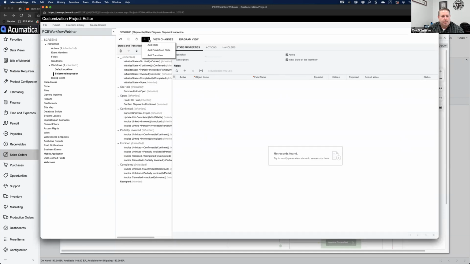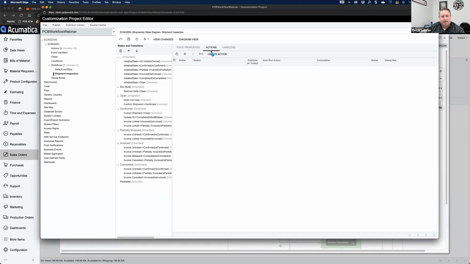And I'm going to go up to the plus and add a new state. A state is, when I'm in the shipment screen, kind of like a status. So if I'm on hold, what are the things that can happen in an on hold state? In this one, basically, I can remove the hold, I can validate addresses, and I can print the pick list.